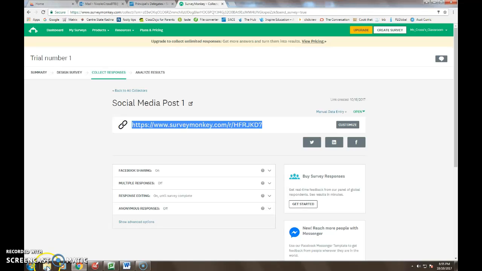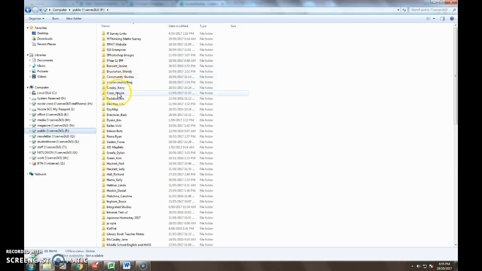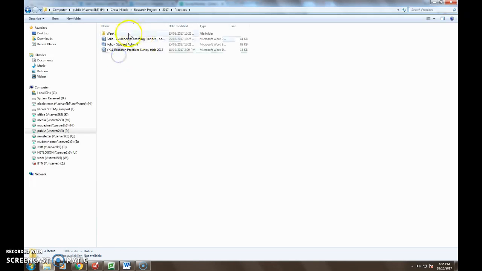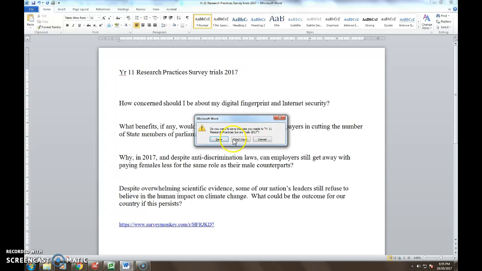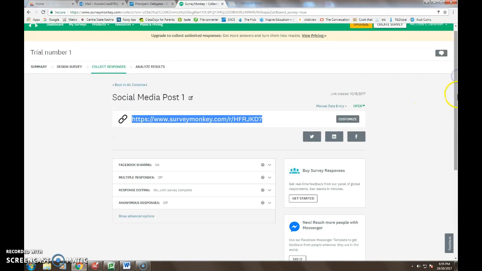This link here can be as simple as copying that link. Previously what I've done with students is to use that link on just a Word document when we're testing them. And we've got one set up in here, practices, I did have one, survey trials. So we'll post all of our links into here, and then next week everyone will be able to trial your survey for you by accessing it from there. But here you can also go to Facebook and share it through Facebook, and get all of your responses and things that you would like through that format.